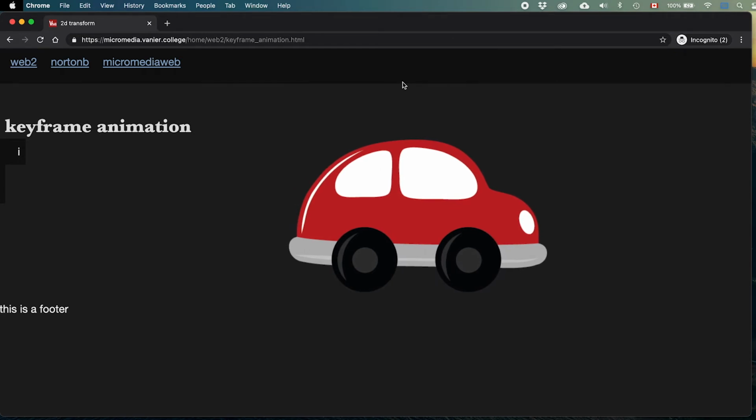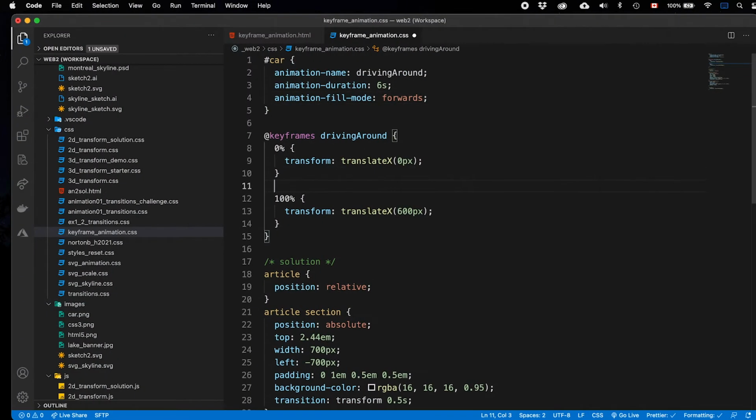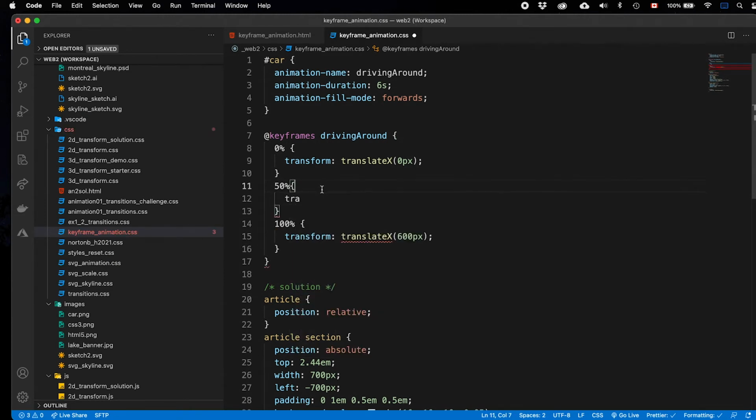But like we said, I don't want it just to go forward. We could do that with transitions and 2D transform. Once it gets to this point, I want it to go backwards. So let's go here, and we're going to add 50%. So kind of halfway through the 6 seconds or halfway through the duration of our animation. And we're going to copy this and paste it here. And then let's set this one back to 0.